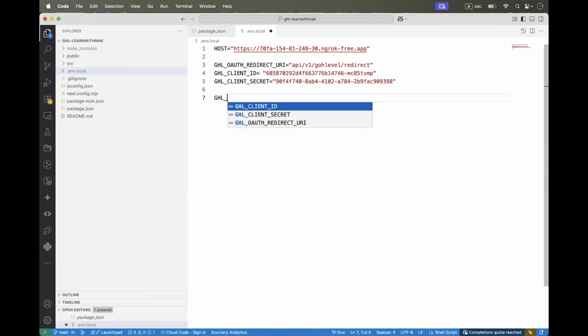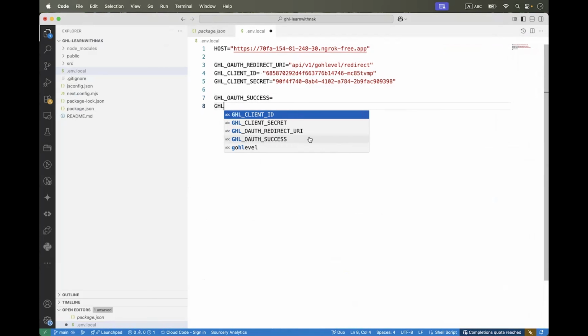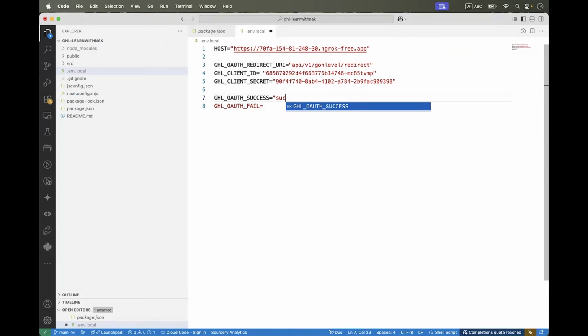Also, we need to set the GoHighLevel OAuth success and GoHighLevel OAuth fail endpoints. Success, fail. Done. Okay.